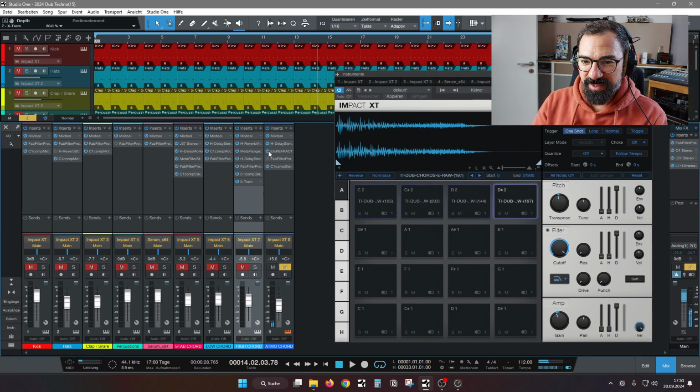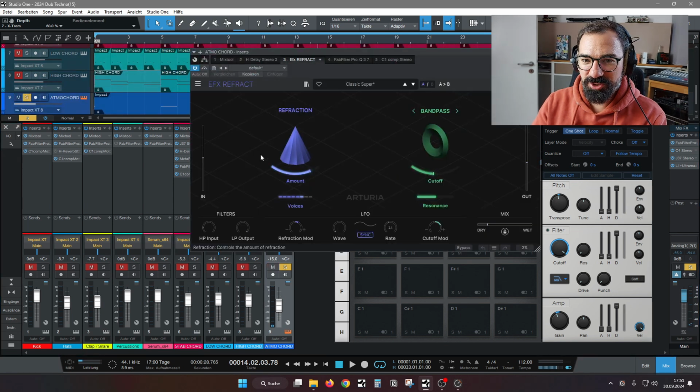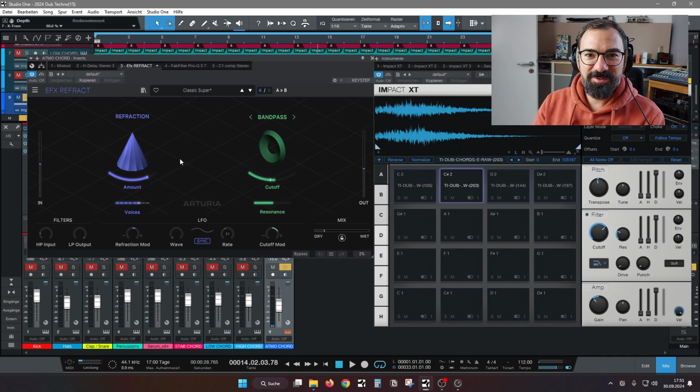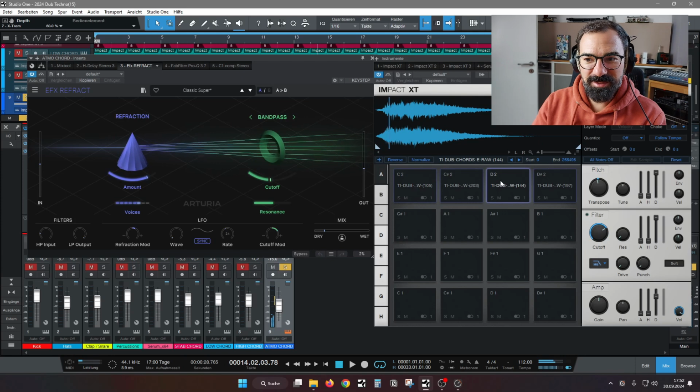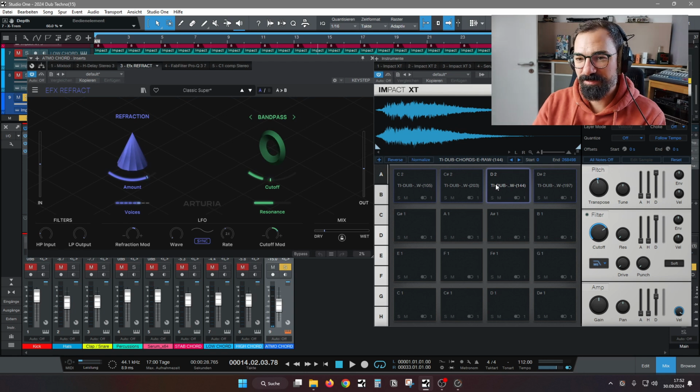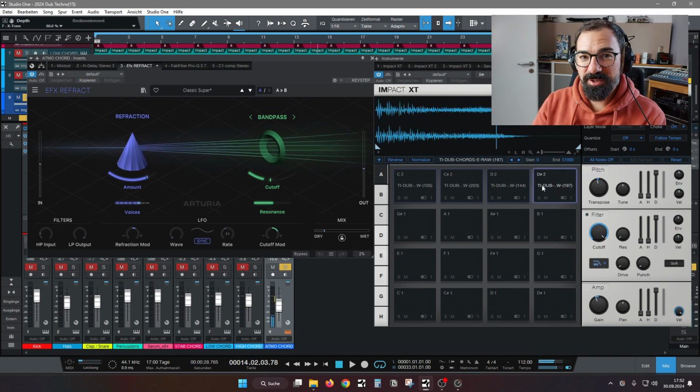And then we have a very interesting plugin. This one is from Arturia. It's a refracting thing, and as you can hear, it makes everything a bit wobbly, washed out. And it was for free. I know that I got it for free. Same with the MS-20 filter emulation, also from Arturia, an amazing plugin. And yeah, you should always be on the lookout for free plugins by great companies.